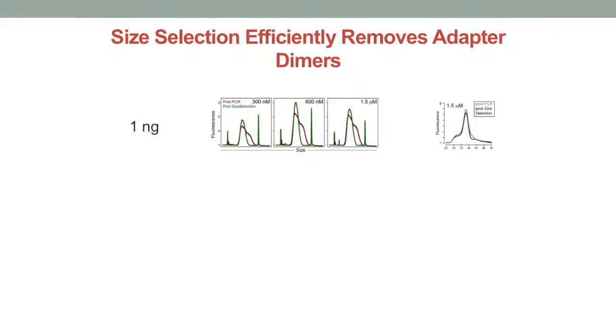So these are bioanalyzer traces for the 1 nanogram input. In red is the post-PCR bioanalyzer, and in green is the post-size selection. So you can see how in green the post-size selection really narrows your distribution nicely. And here in the highest adapter amount, this little red peak right here is adapter dimers that were present post-PCR. And you can see that they're completely removed after the size selection.